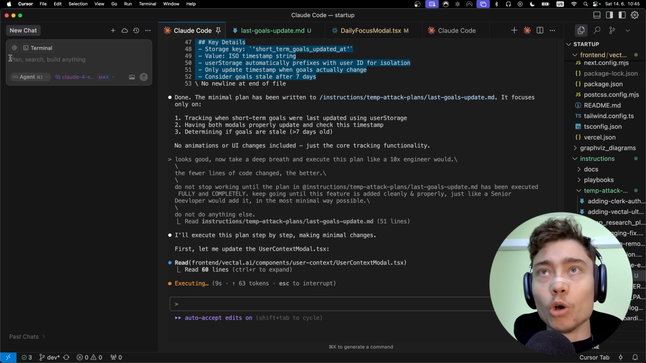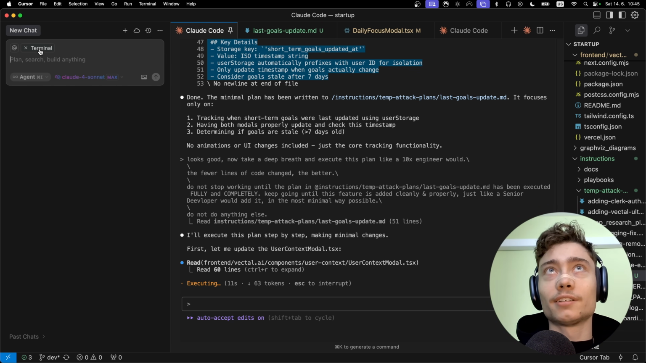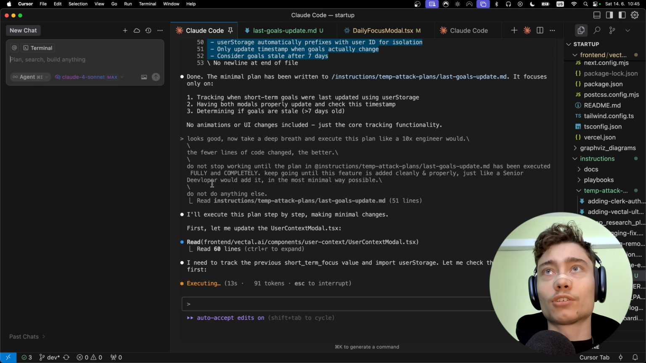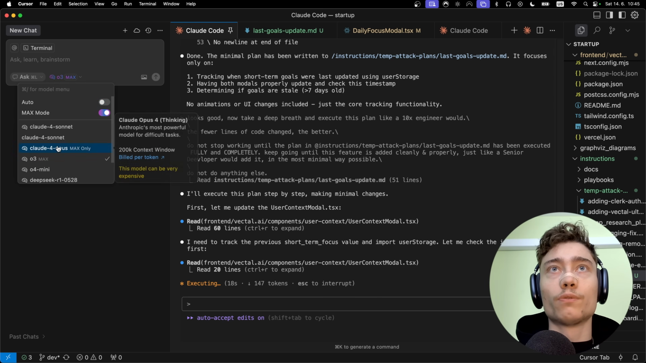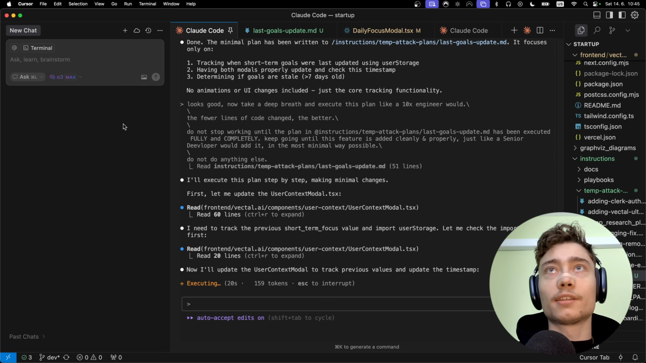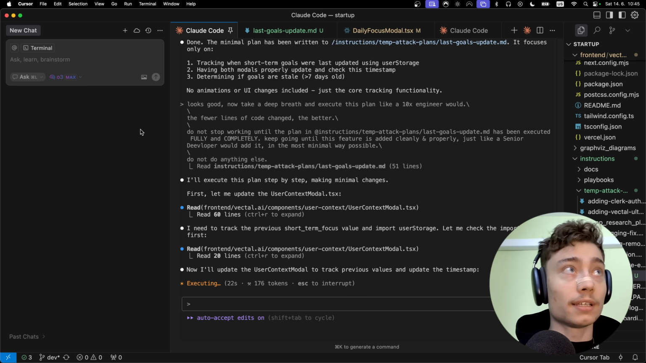Guys, the real OP thing about using Claude Code and Cursor is that here, you see this terminal? This is referencing Claude Code, so you can literally chat about what Claude Code is doing. You switch to ask mode, use O3, use the new Gemini, and consult: does this plan make more sense?